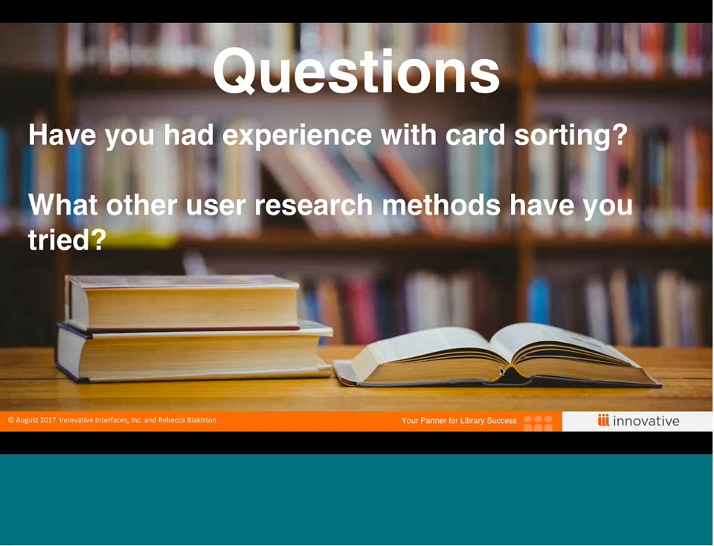So questions about card sorting. I'd be curious if other people have used this and what sort of things you've used it for. And since I'm not going into the other methods, I'd also be curious about other methods that you're using.